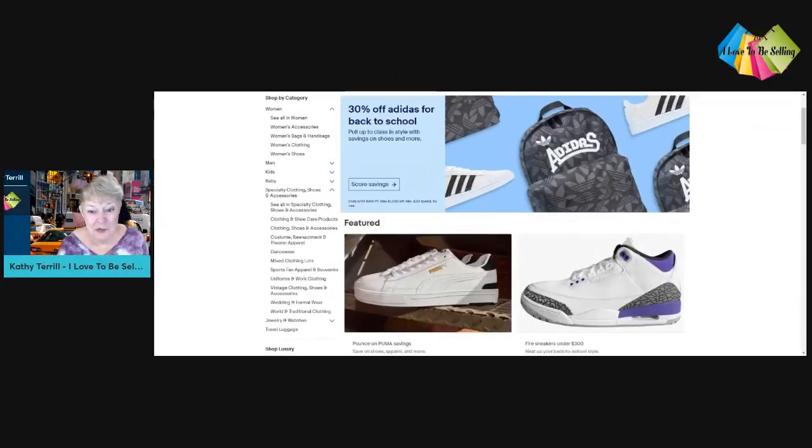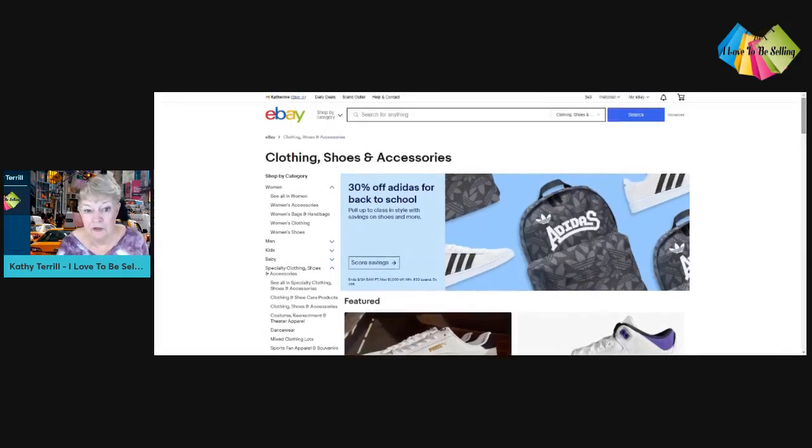When you're logged into eBay, up at the top, you're going to see eBay, and there's a bunch of categories. What I've done is I've sorted by clothing, shoes, and accessories. There's a bunch of categories; you can sort however you want. I picked clothing, shoes, and accessories because a lot of people sell clothing.